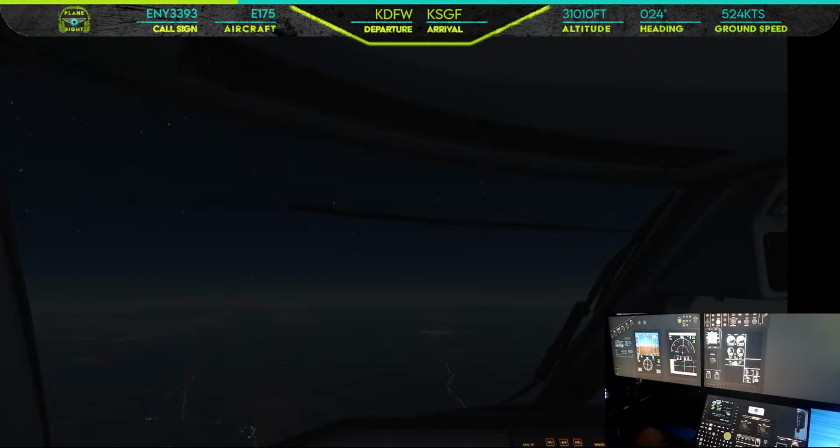So here we are at cruise, and we probably need to start monitoring Memphis Center because we're going to be crossing through there. We're still a ways out, so we'll go ahead and switch over and start monitoring them. I haven't heard anybody on this, which we haven't set our intentions either.